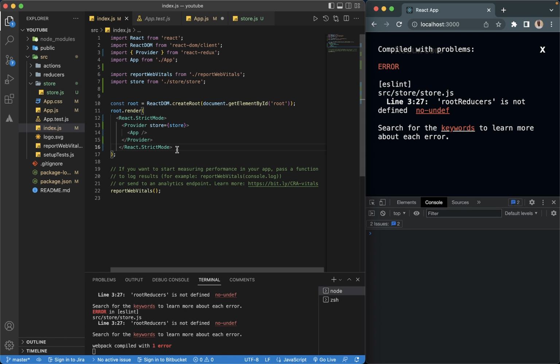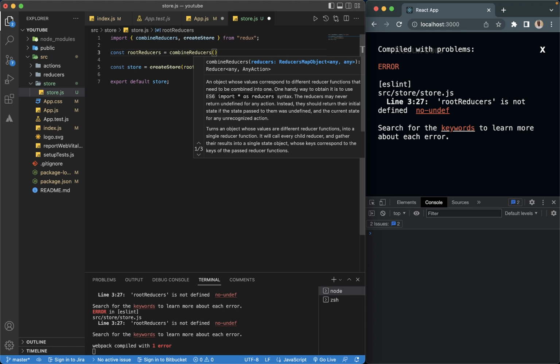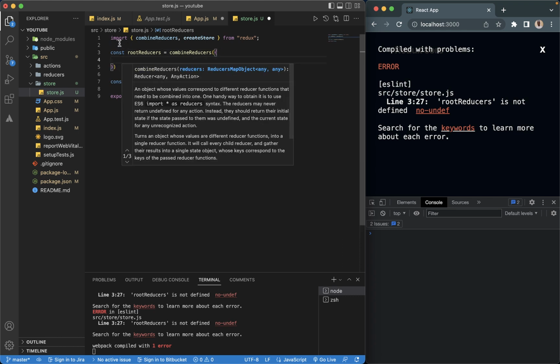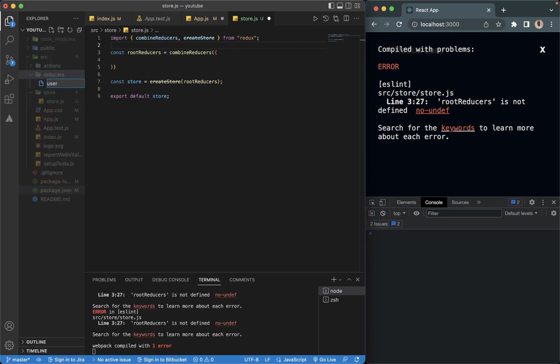Okay, so rootReducer is not defined. Of course, it's not defined. So let's create our root reducer here. In case you have more than one reducer, you can use combineReducers from Redux so that you can combine them as an object. You can pass in all your reducers inside. So let's create our reducer and pass it inside our root reducer. We are going to create the reducers inside the reducer folder here. Let me call it userReducer.